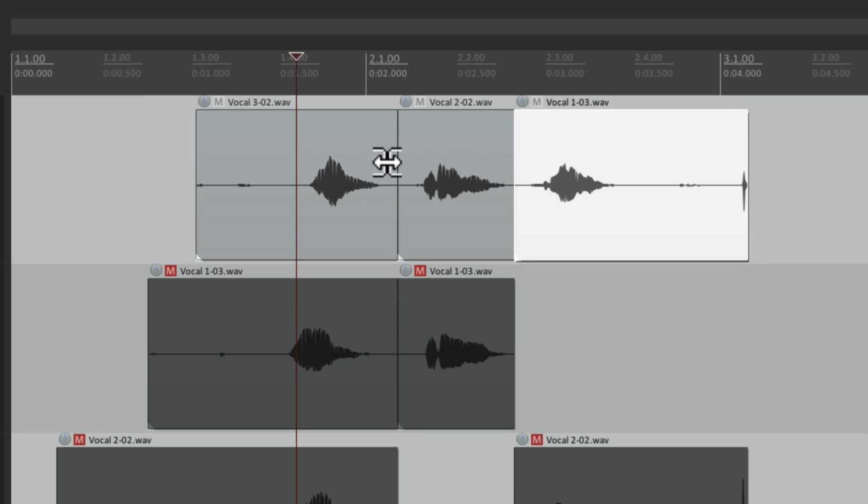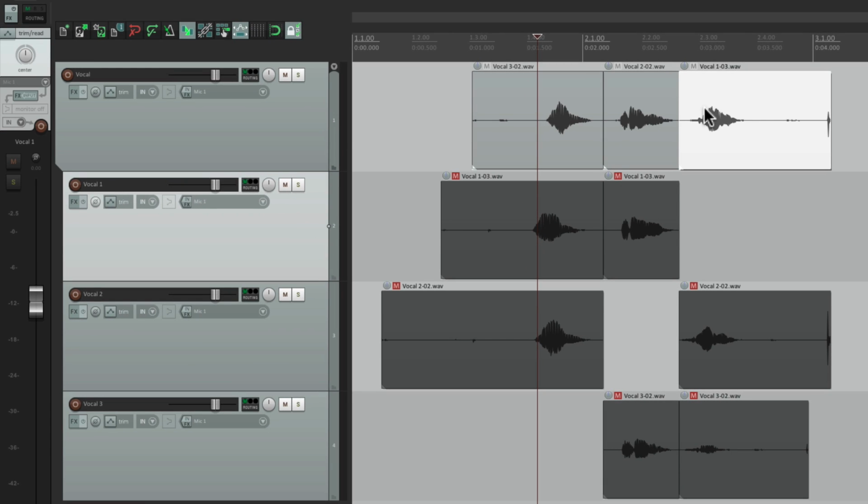Although we do see the numbers over here: vocal 3, vocal 2, and vocal 1. But if later on I want to comp a double vocal, it makes it easier to see which tracks I actually used. But you can copy them instead of cutting them. So now we're happy with this.